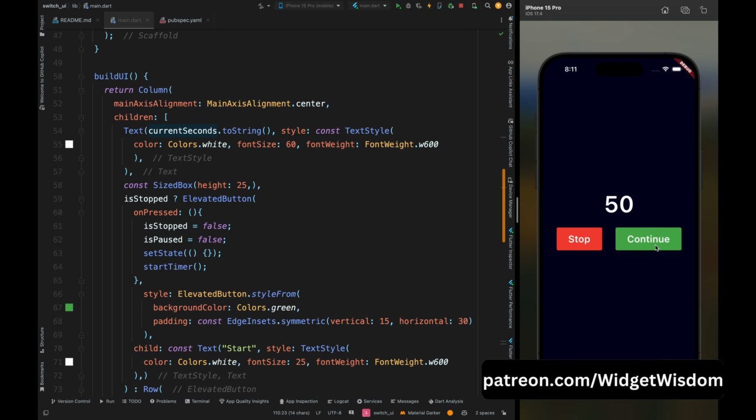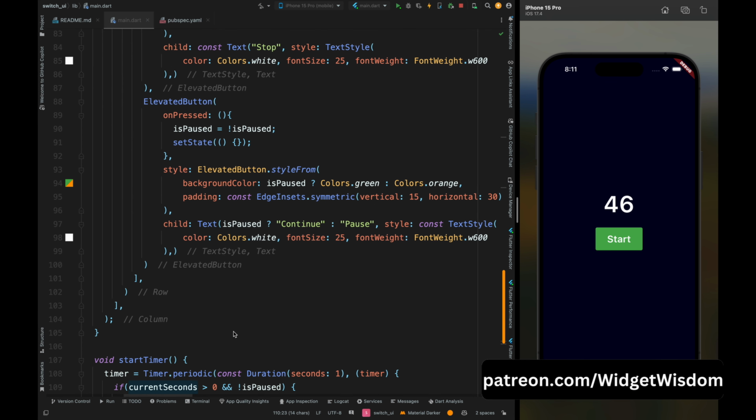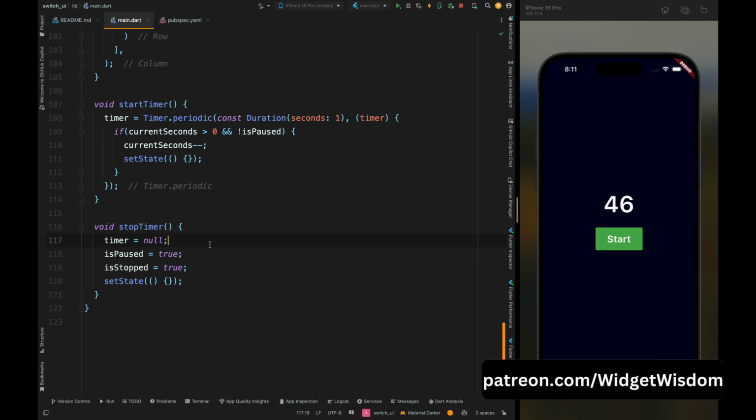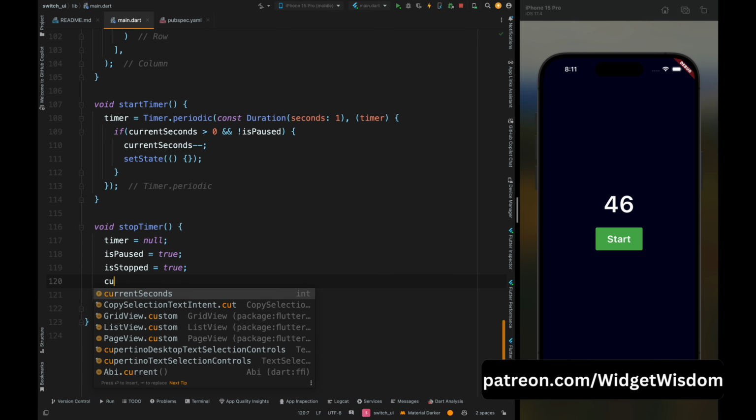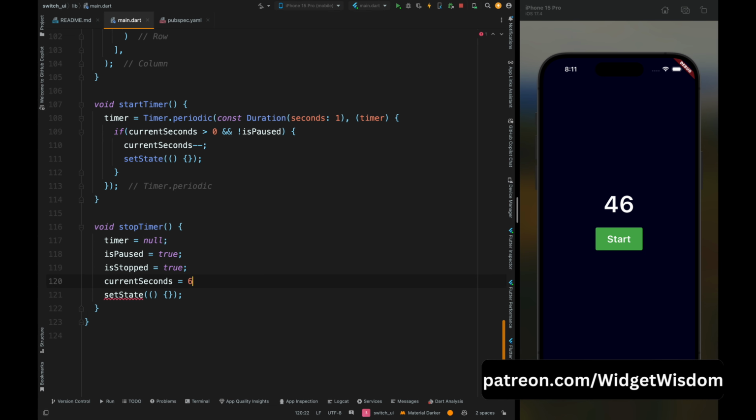Now tap on the continue button, and the timer starts playing. Now tap on the stop button and the timer is stopped. This is fine, but now when we stop the timer, this value should be reset to 60. So for that, come inside the stopTimer method and set the current second to 60 whenever the timer stops. Now tap on the start button, the timer is started. Now tap on the stop button, and our timer is restarted.